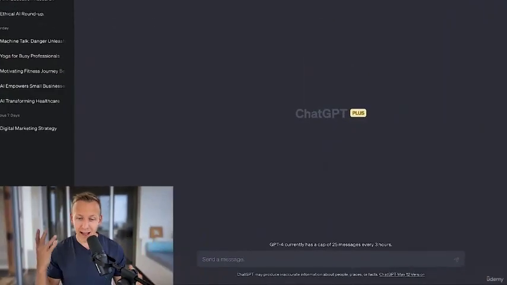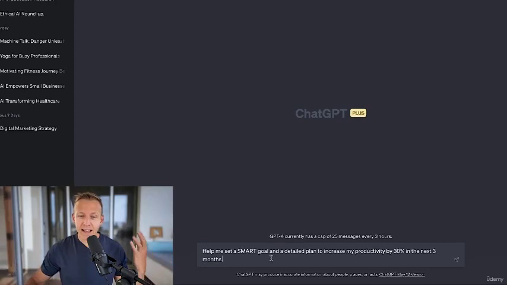So let's say that I have a goal where I want to become more productive. So what I would do is that I would create a prompt looking like this. It says, help me set a SMART goal and a detailed plan to increase my productivity by 30% in the next 3 months. So it is a good idea to include the word SMART goal. It is a method of goal setting that stands for specific, achievable, measurable, relevant, and time-bound. It's just a way for ChatGPT to get enough context and enough information so that you know exactly what the goal is and exactly when you want to achieve it.